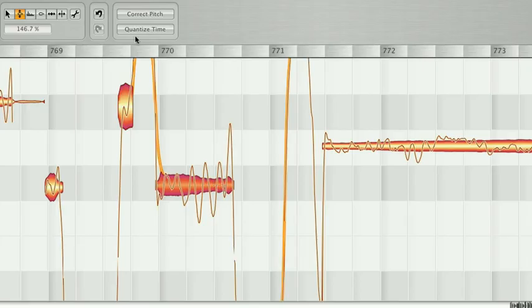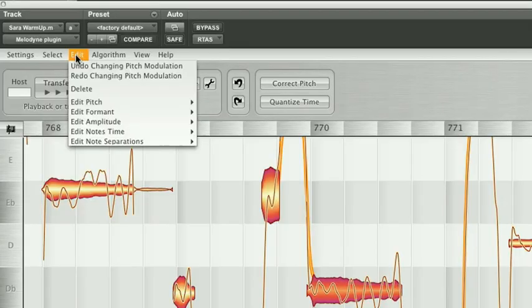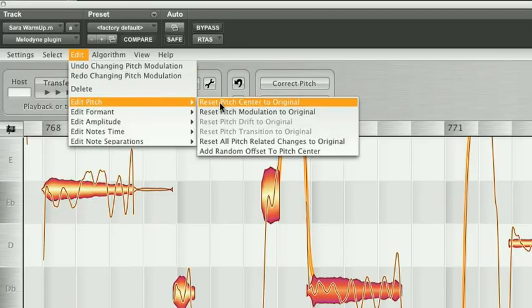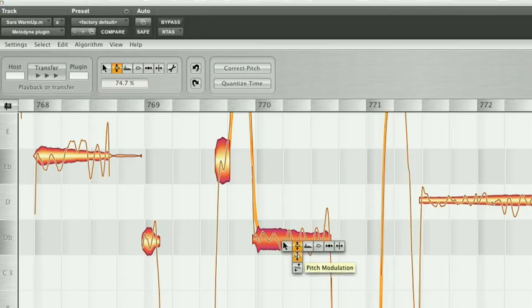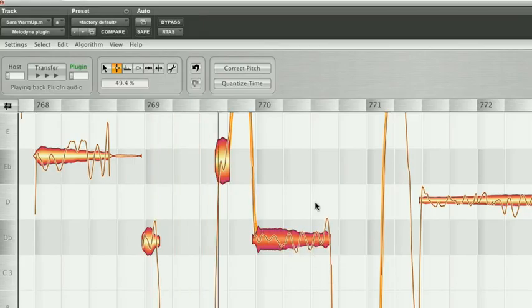So I'm going to go back where I was before. By the way, in Melodyne, you can always go back to the beginning and reset everything to zero, so you don't have to freak out that you're screwing up the performance. You do that in Edit, Edit Pitch: Reset Pitch Center to Original, Reset Pitch Modulation to Original, and Reset Pitch Drift to Original. So you can always go back to your source material. I like this probably a little less. Pitch modulation, less of it, like this. It might as well be.